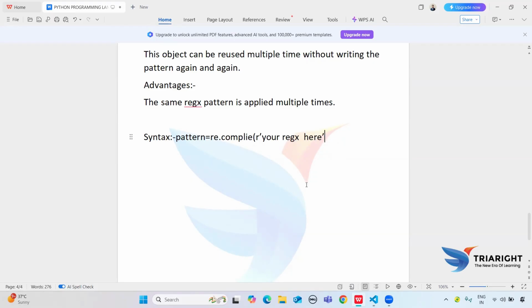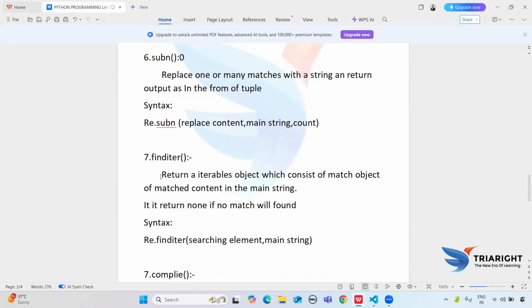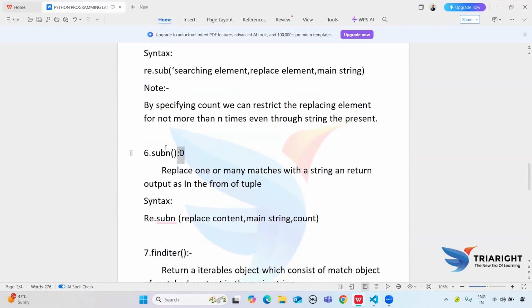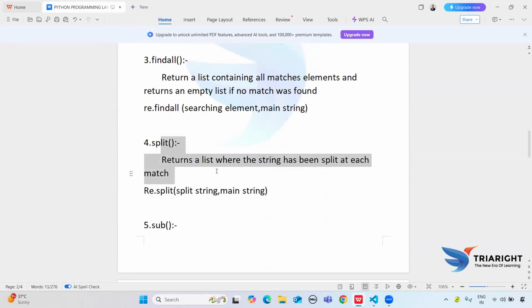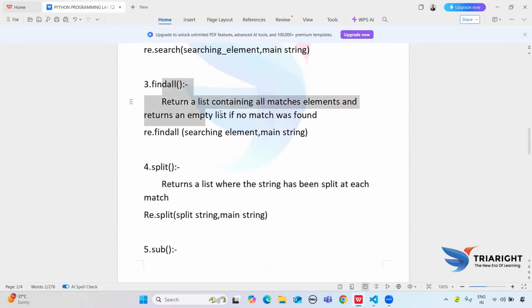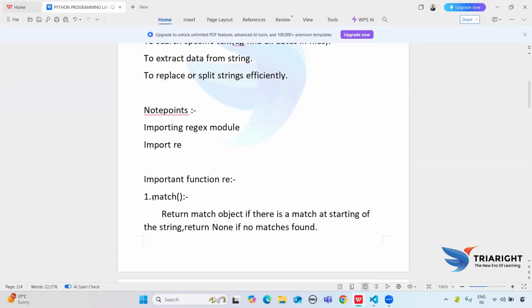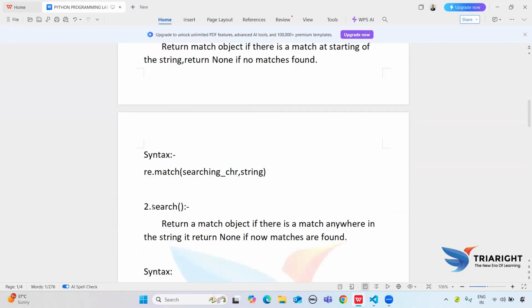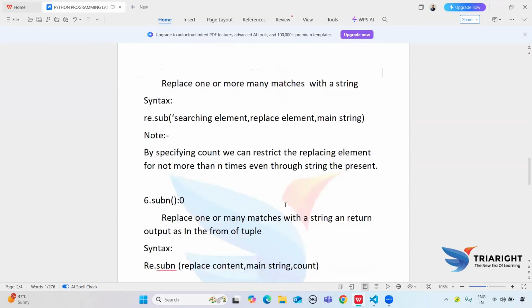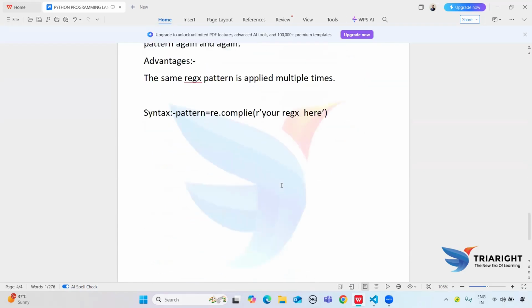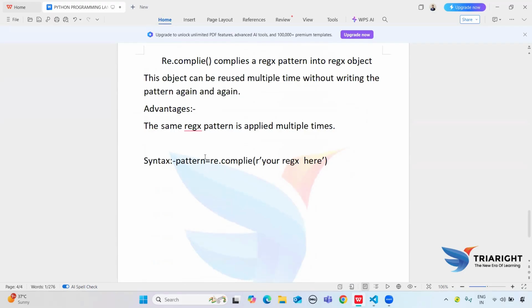Previously, whenever we used these functions, each and every function had some meaning: finditer finds, subn replaces, split divides the string, findall finds all the matches, match finds at the starting, search searches anywhere. Every function has a meaning. So here we use our own pattern with the help of our regex object. After we generate this pattern, now we can use it from different functions.